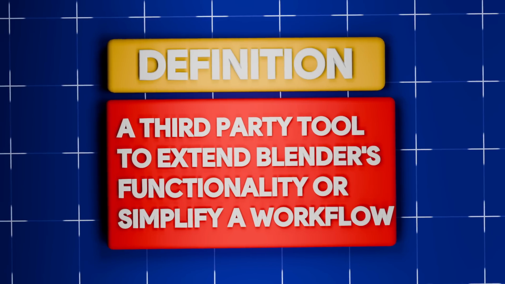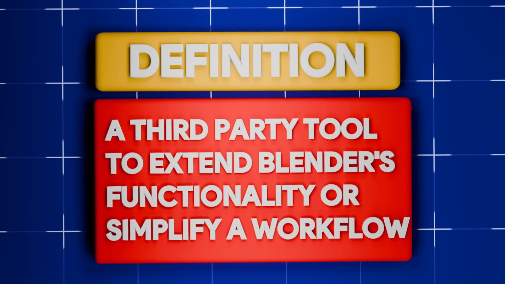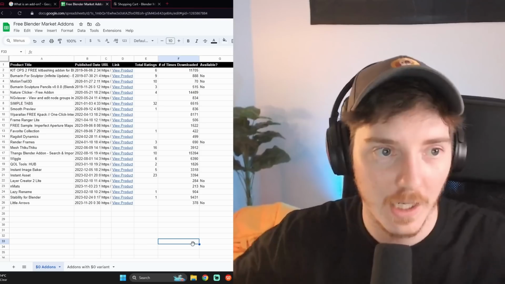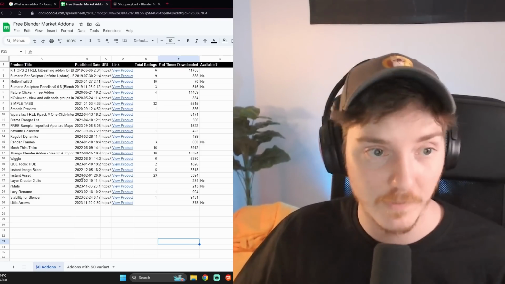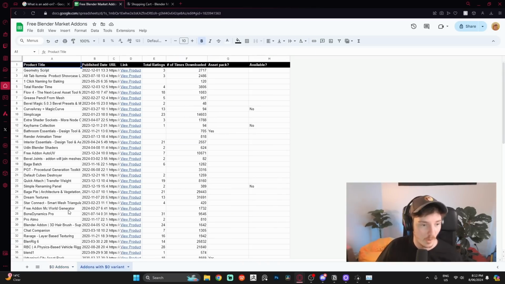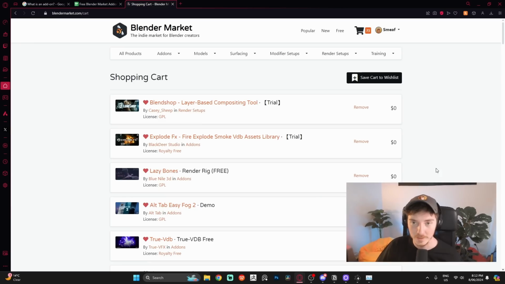Before we begin, we need to define what an add-on is. A third-party tool to extend Blender's functionality or simplify a workflow. I actually have a list of Blender add-ons that Blender Market gave me specifically. Surprisingly enough, the total comes out to exactly 73 add-ons. It seems like not a lot, but it's actually a ton. So I'm going to download these now.